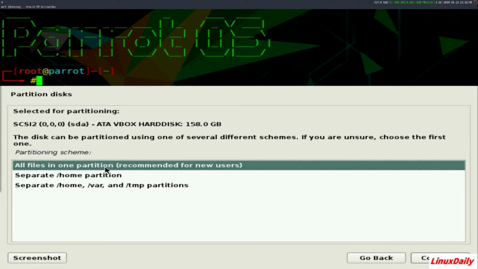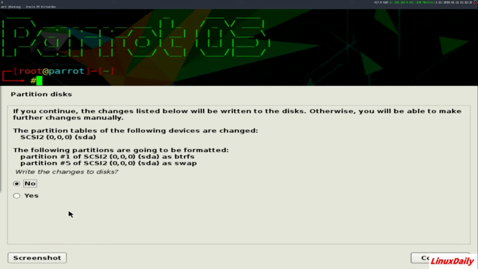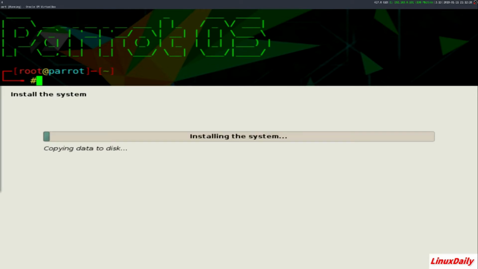So you can keep all the files in one partition, you can separate the /home partition, or you could have separate /home, /var, and /tmp partitions. I'm just going to use it all in one, make it easy, and finish. Yes, I want to write changes to the disk, and click continue. At this point, it's going to install the system. That's probably going to take a little while, so I'll get back to you when that is complete.